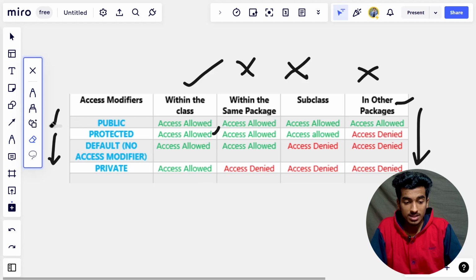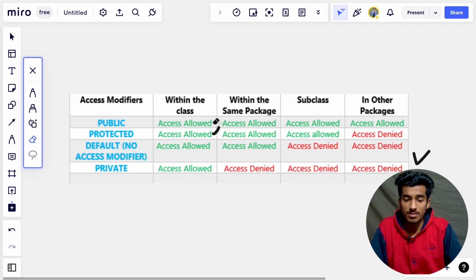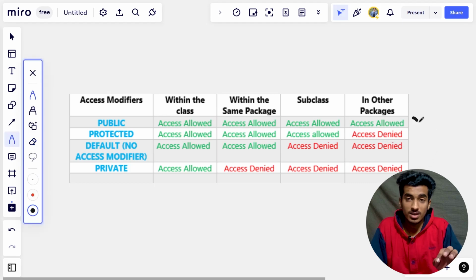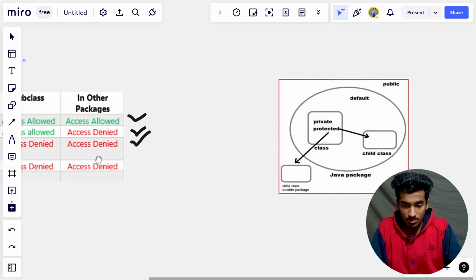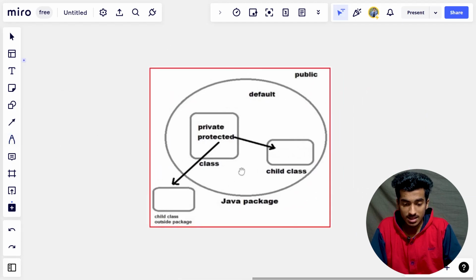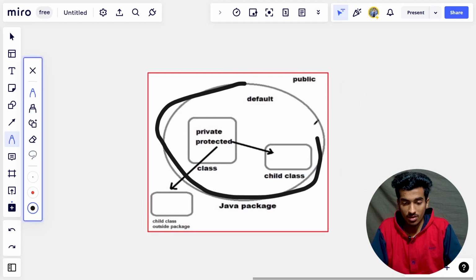So I hope now you understand this table, and this is a very simple thing. You just have to reduce the visibility by one step. So the best one is public, and after that we can have protected, then default, and the most restricted one is private. And there is also one cool table that I just found on the internet, so you can consider this thing. So this is the scope of our default.